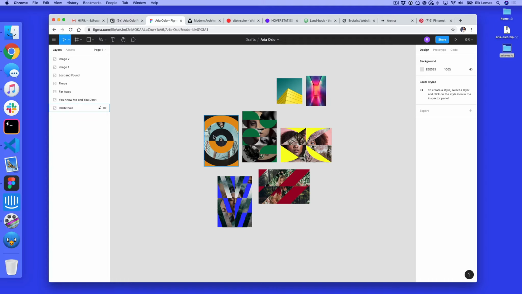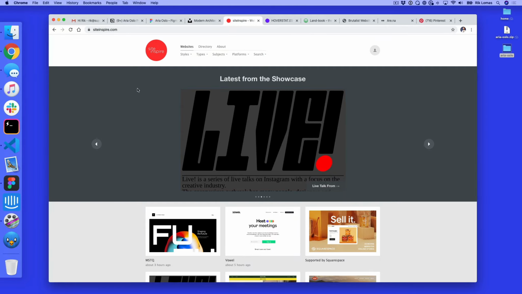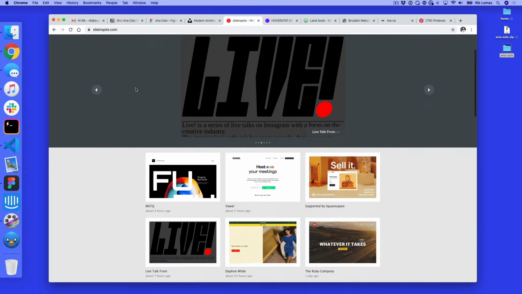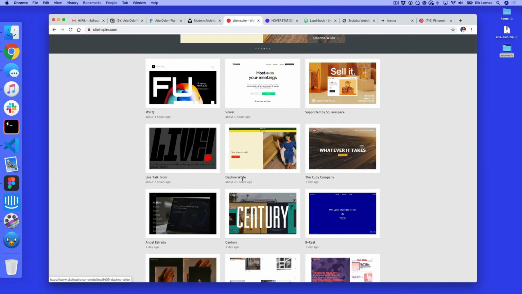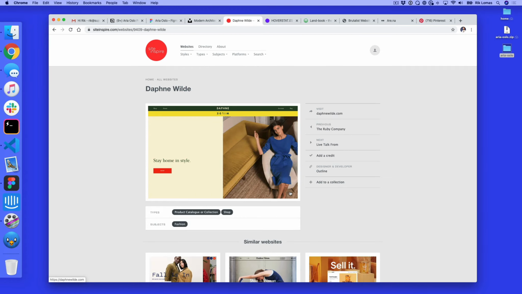So maybe we don't want to just add images, we want to add websites, we want to add some type in here as well. What kind of websites do we want to look at? So let's give you some more resources. So in here, there's places like SiteInspire. SiteInspire is a place for the best sites on the internet. And in here, you can see all of these different sites. So maybe I just want to click on this one, Daphne Wild, and open this one up.